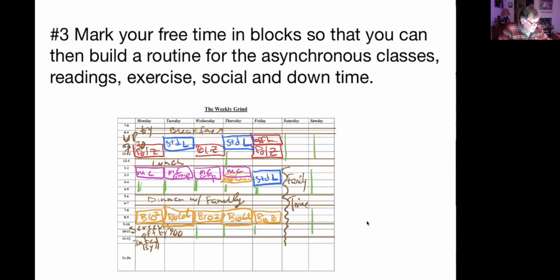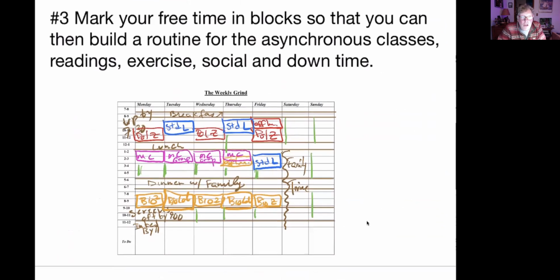routines. The number three, what I'd like you to do is mark your free time in blocks so that you can build a routine for the asynchronous classes, readings, exercise, social life, downtime. She doesn't have a lot of extra time, right? With 4 classes going on, there is really not a lot of time. So her weekends are going to be full trying to do the work that she has to do for the next week. This is her routine for the next 4 weeks, right?